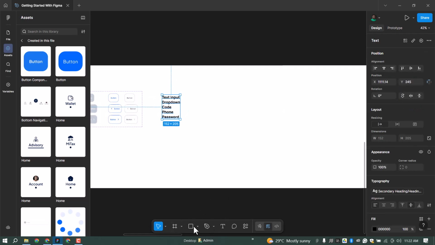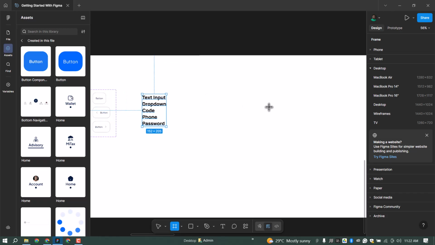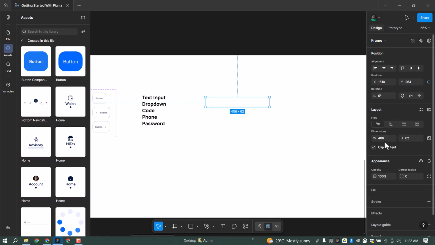So now let's get started. We are starting with the frame. For our inputs, like I said earlier, the grid size that I'm using for my design file, the padding and the spacing is 335. So this is 335, and the height I'll be using is 56 for my inputs.